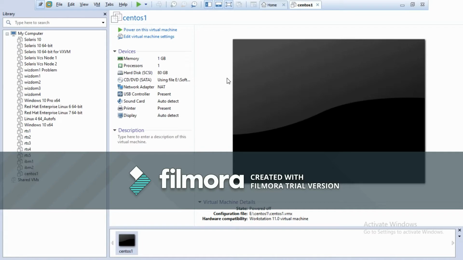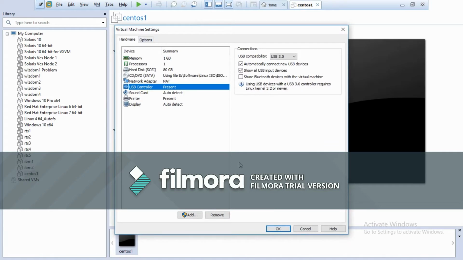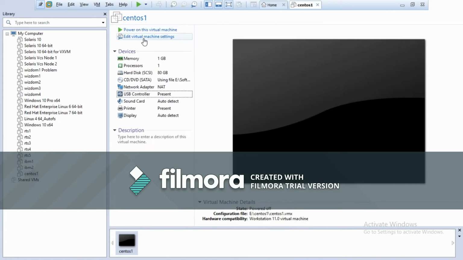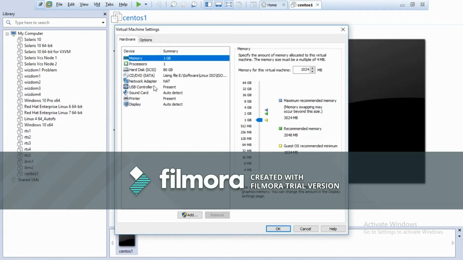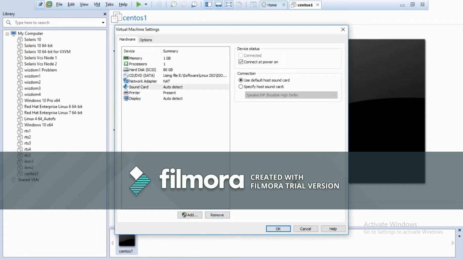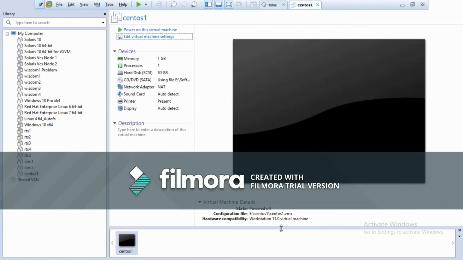Let's open the machine. Here my USB controller is already there, right? Let me remove it first so that it will help you understand. So this is the way. Just click on edit virtual machine settings, then click on USB controller, then click on the remove button, then click on the OK button. Now my USB controller has been removed, right?